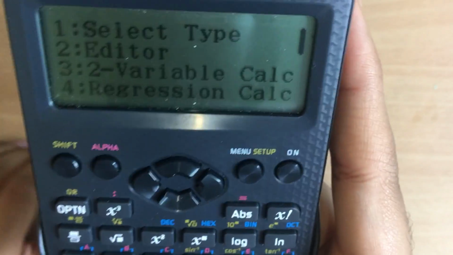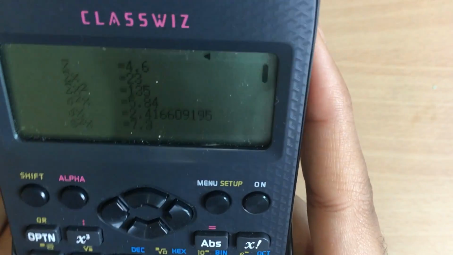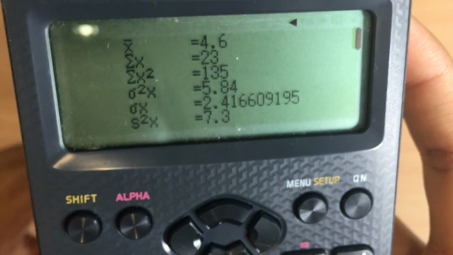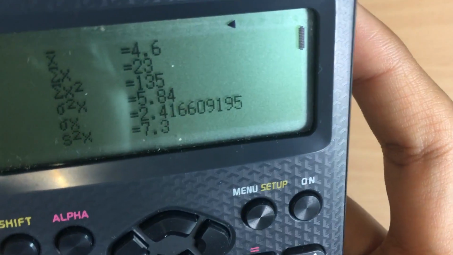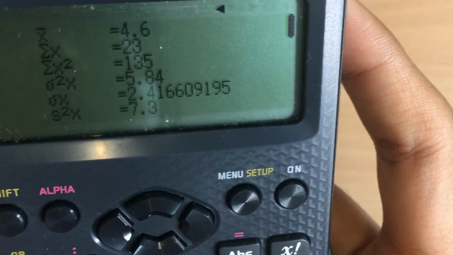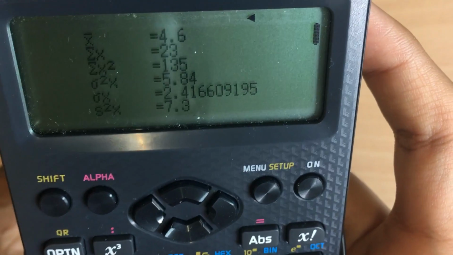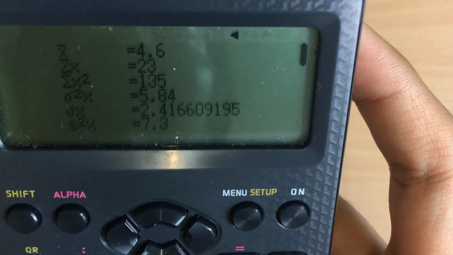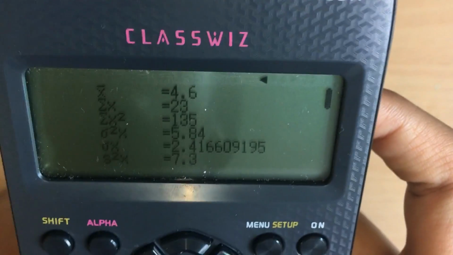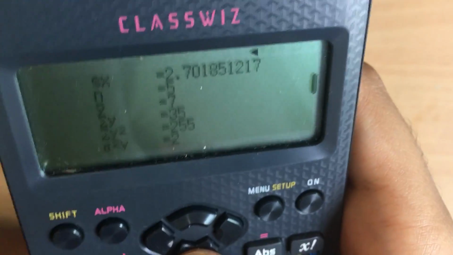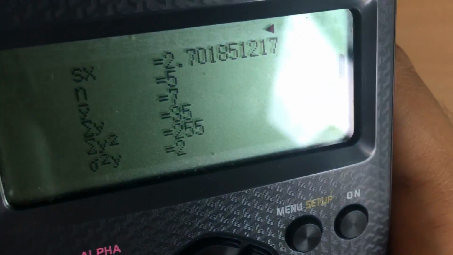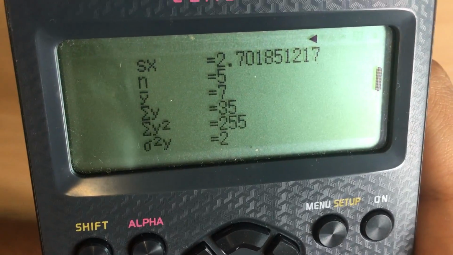So let's start with the two variable calculation. As you can see, all the numbers are here, like from mean of x, the sum of x squared, standard deviation and variance of x, as well as the sample variance of x. There's even other values here that you may not be that interested in, but yeah, all the values are really here for you to see.